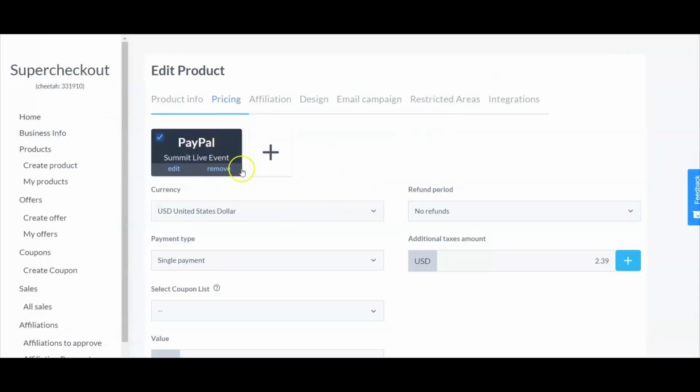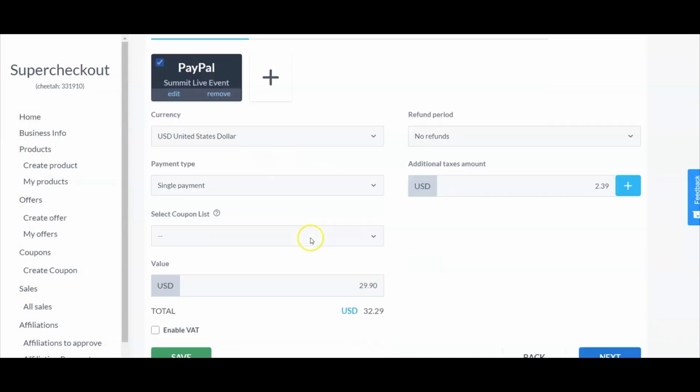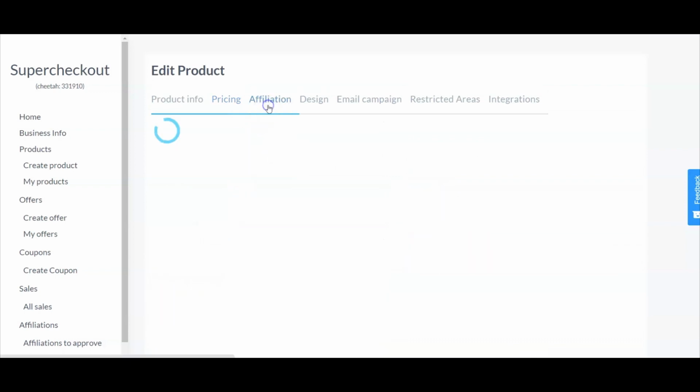Now once your payment methods have been set, go ahead and select it by placing a check mark and continue going through the questions.